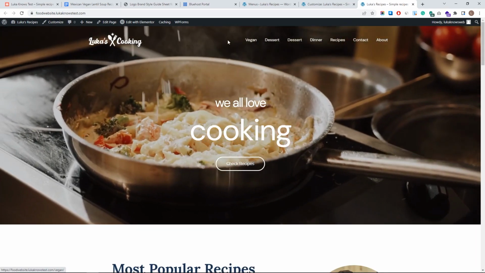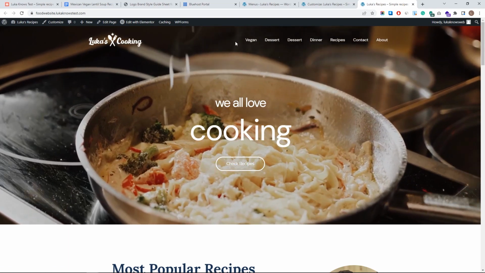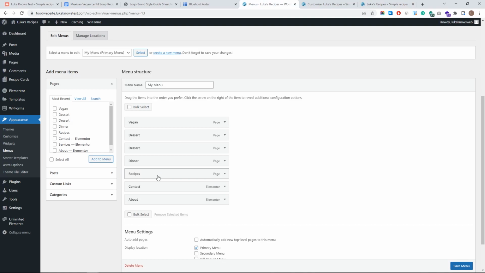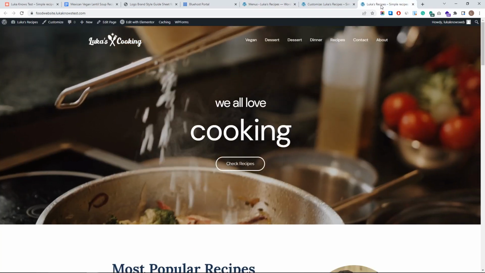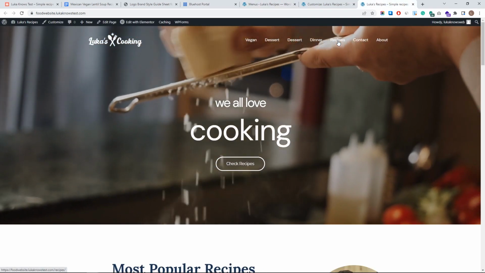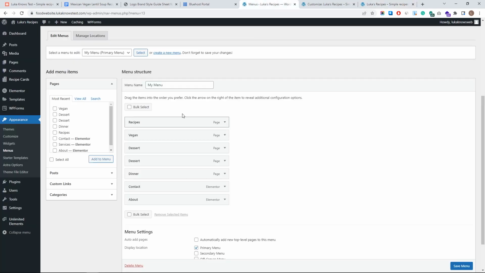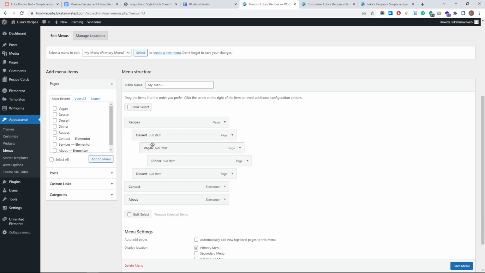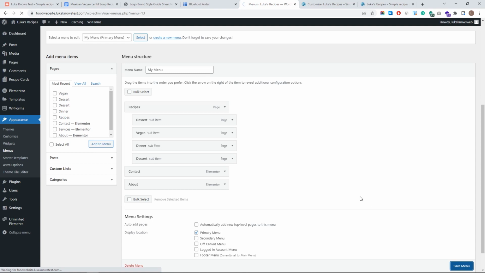But let's say you have even more types of recipes inside here and it can get a little bit confusing. So let's clean this up. What you can do is hover this over and it will affect the place where it's located. So when I hover recipes on the first place, it's going to appear on the first place. But what we can do is hover those other recipes and move them slightly to the right. And you can see that they are going to be created as a sub item. What does that mean? Well, let me put all of those inside here and now save this menu.